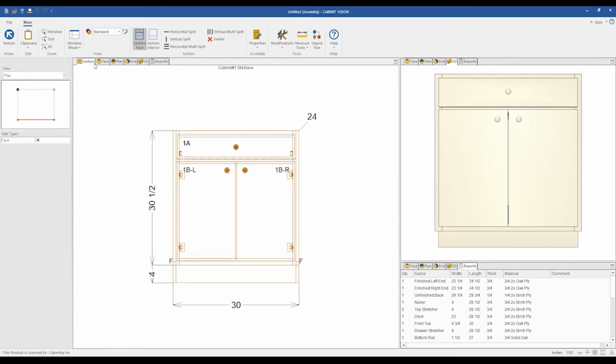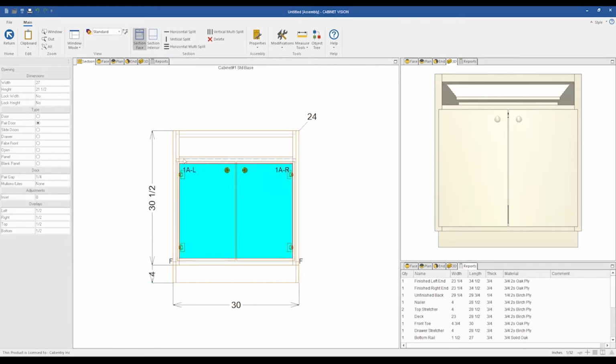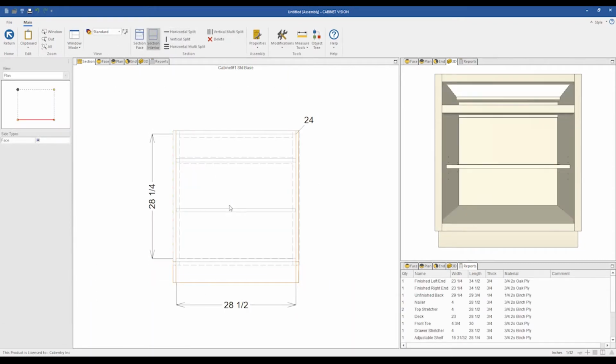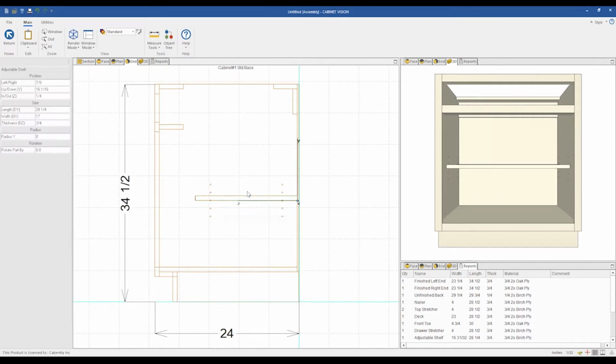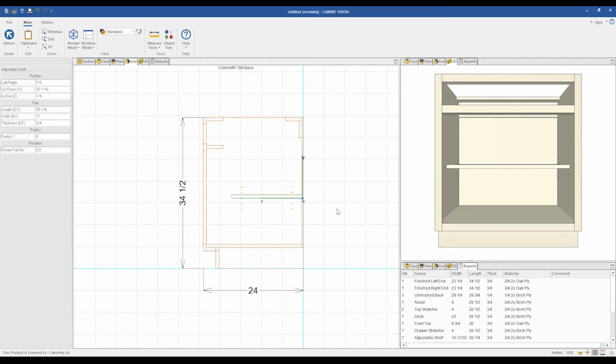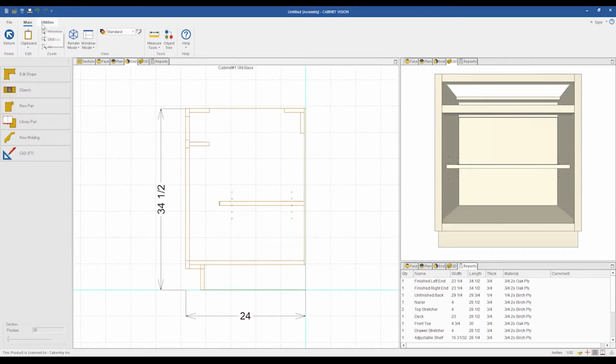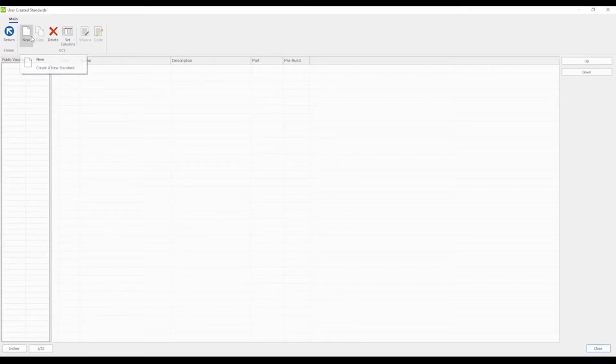Okay, so I'm going to put an adjustable shelf in because that's what we're working on today. There we go. Okay, so as you notice, we don't have any attribute. None of this logic is here that we're going to be building today. So I'm going to go to Utilities at the top and go to User Created Standards. Now I don't have any UCSs in my screen right now, so I can just go up here to the top left and hit Create New.